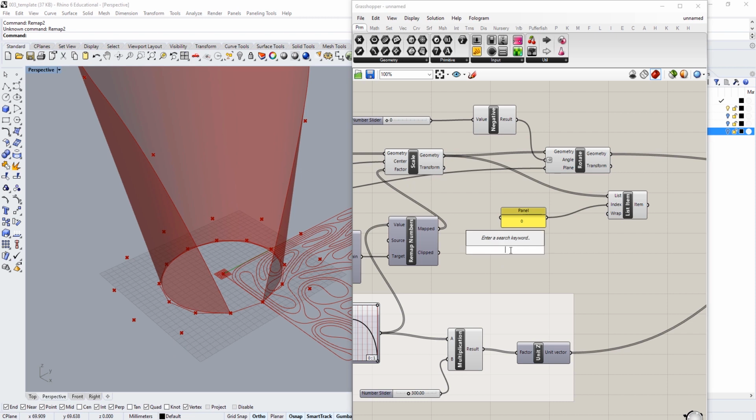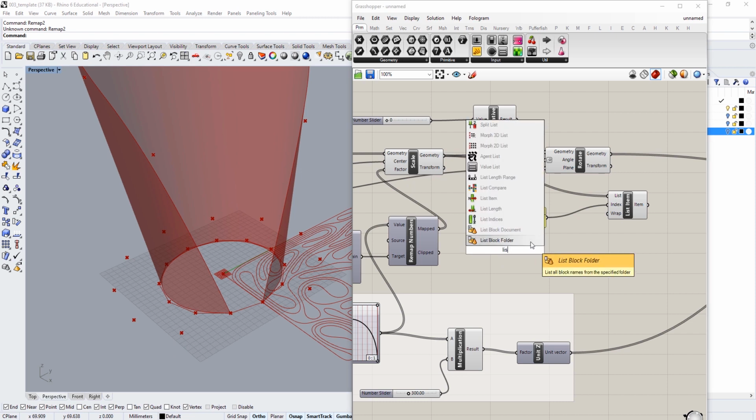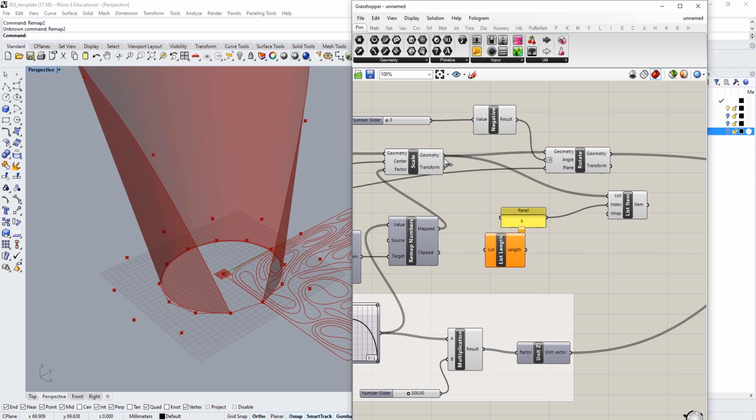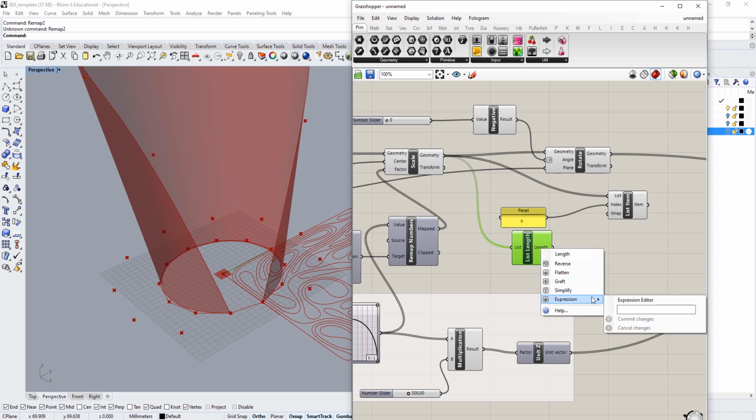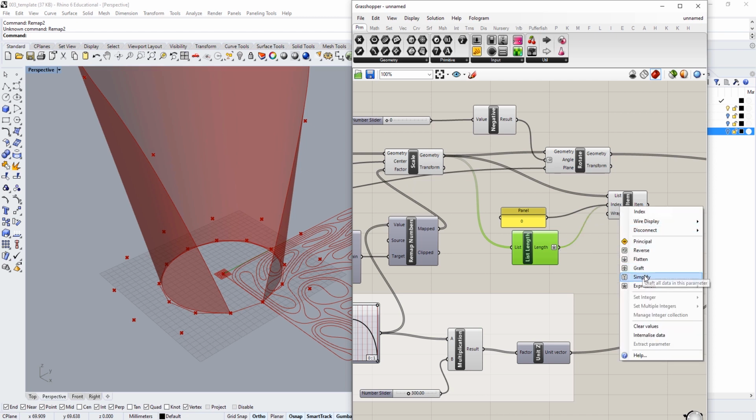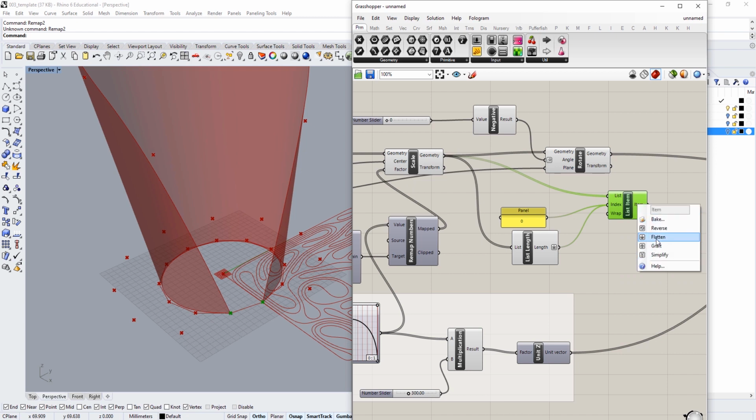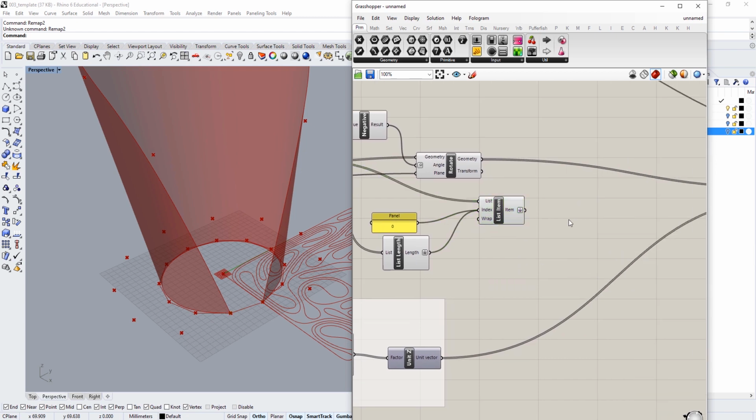So I'm going to go and do a list length. Oops, length component. There it is. And we want to get the last item on that list. So I'm just going to create a little expression coming out of here, x minus 1, because the last item won't be value number 12. It'll be value number 11 because we start counting from 0. So I'm going to plug that into the index there. I'm going to flatten those guys coming in. In fact, let's flatten coming out of here. That would be more intelligent.